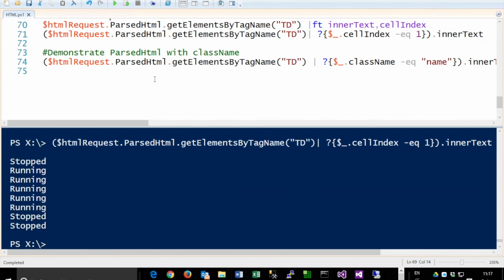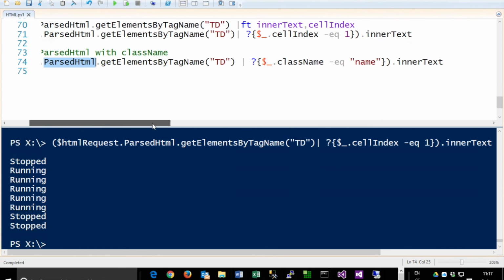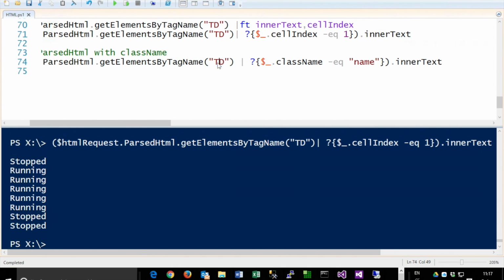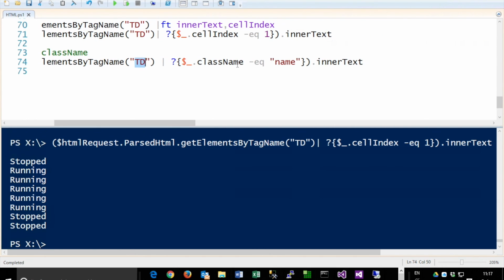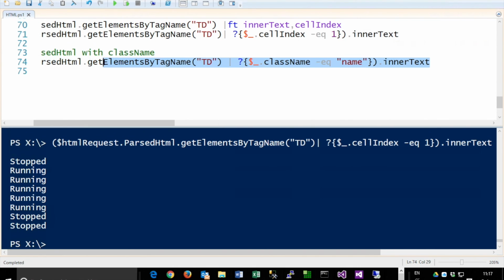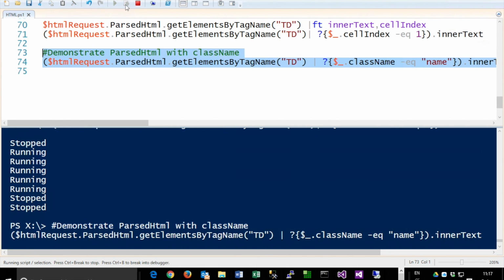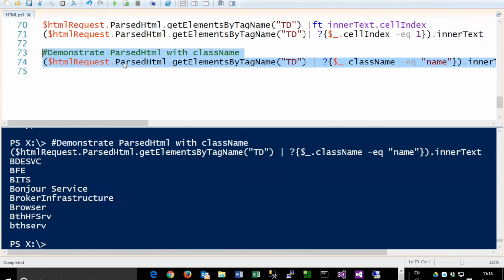Okay, up next I will show you how to get the class or filter by class name. Again, we are using our property parsed HTML. We are getting our elements by table division, and we would just like to see the class name. All right, there we go.